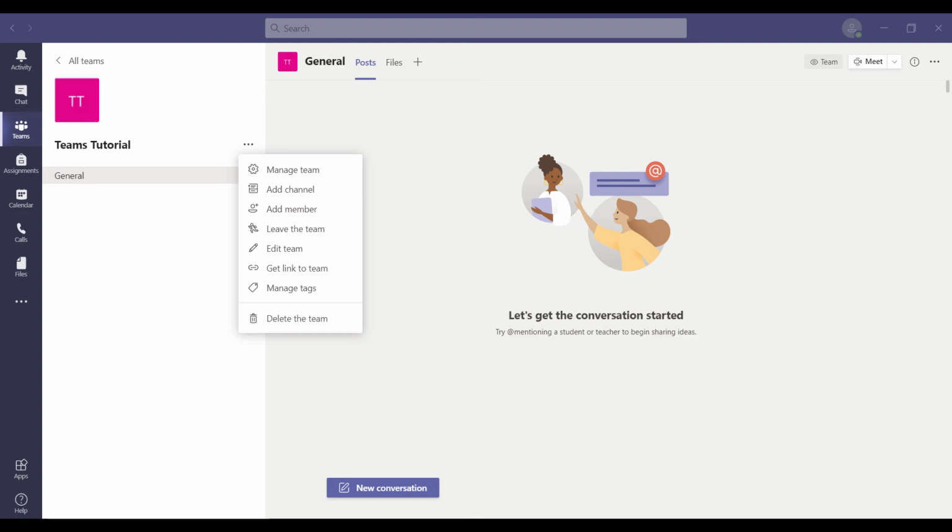You have Manage Team, which launches the Members tab where you can add or remove members, change the role of a member, or search for a member. Add a Channel launches the dialog box where you can enter a channel name and description for the channel. Add Members lets you enter the name of people and distribution lists or mail-enabled security groups to add to your team.